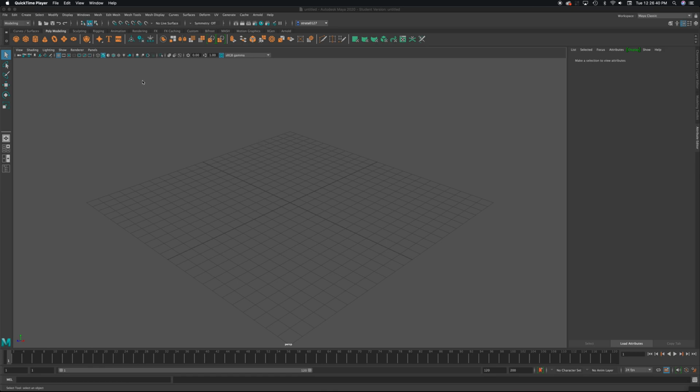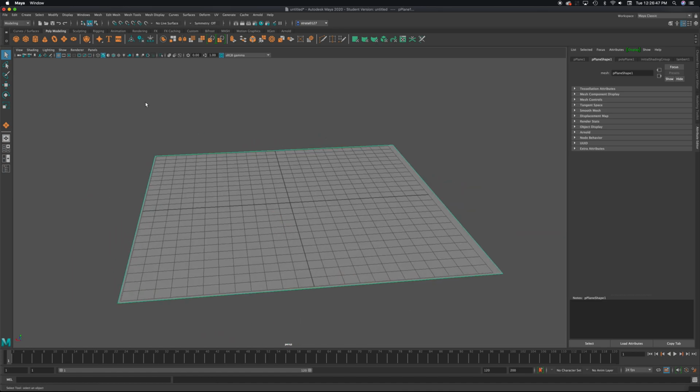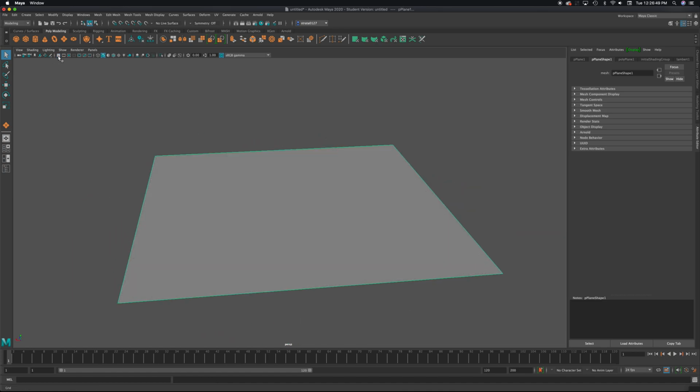So let's get started. The first thing you need is something to paint on. So I'm just going to drag out a plane here, and I'm just going to temporarily turn off the grid just so I can kind of see. But you can see right here, I'm able to turn off and on the grid.